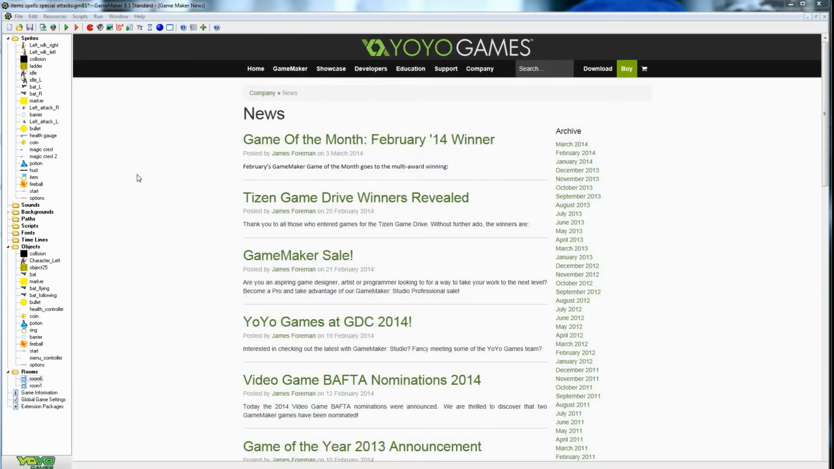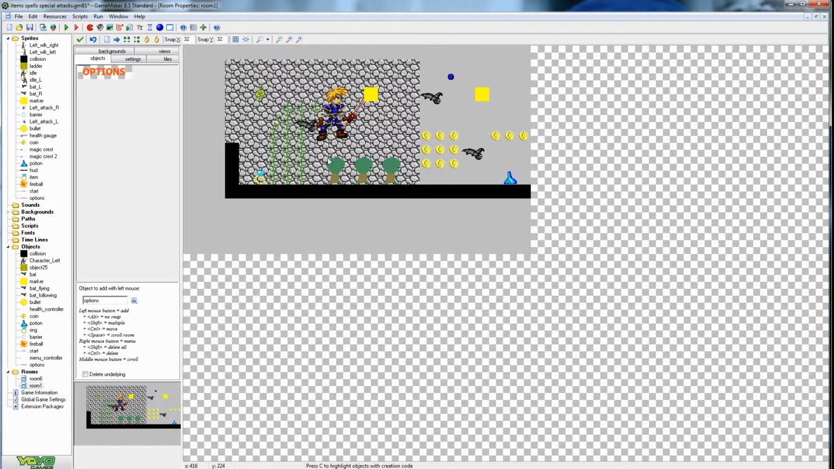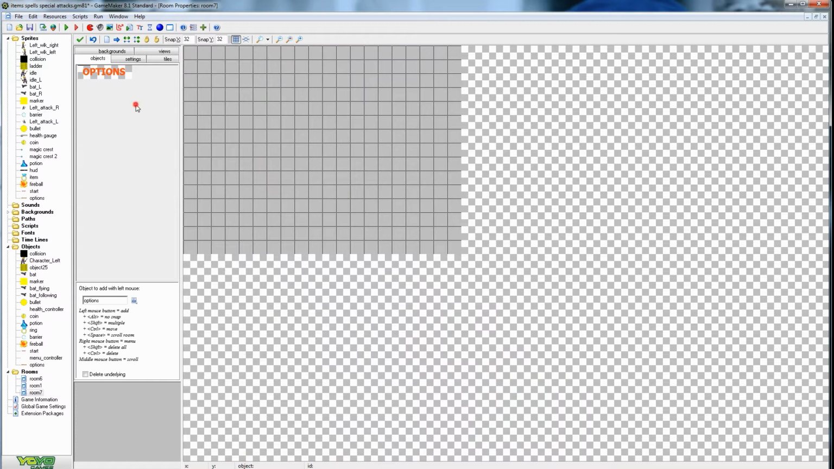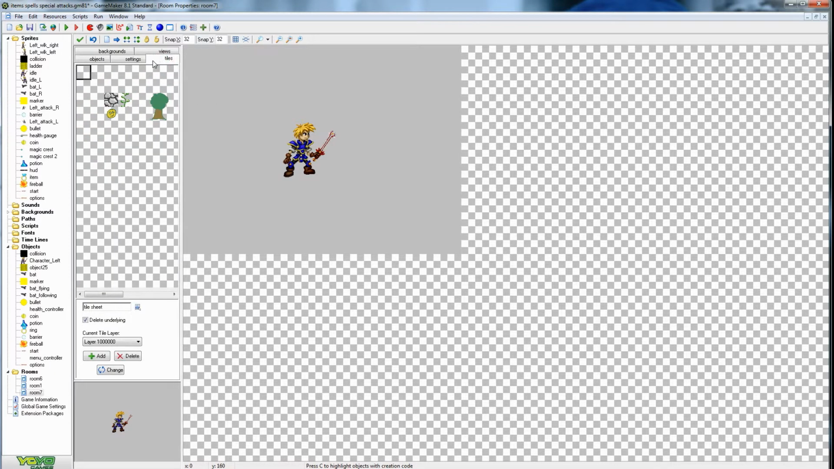So to start with, we're going to make a new room. The current room that I have right now is the main room with all the objects and stuff in there. So let's close that. Let's make a new room, and the first thing we need to have is the character in the room so we can start controlling him once the room starts. And let's go with collision. Actually, do collision last. I'll put some tiles in here.